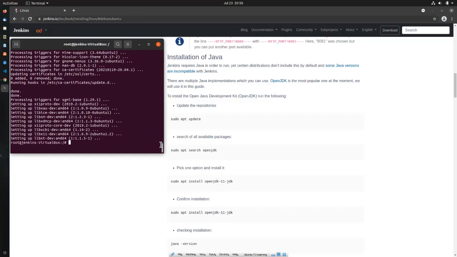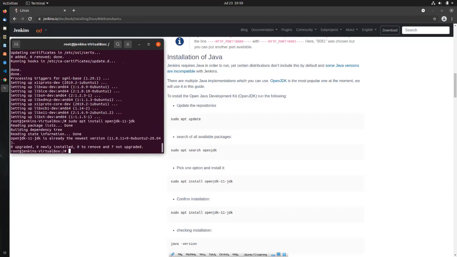Okay, OpenJDK has finally been installed. If I run the command again, it will tell you OpenJDK 11 is already installed and is the newest version in your machine, which is Ubuntu 24.04. So we are good to go for the Jenkins installation.